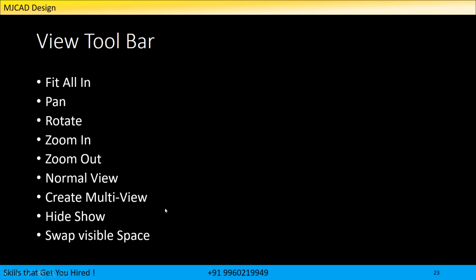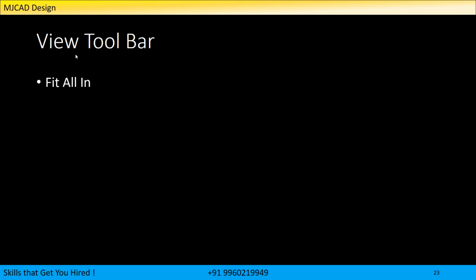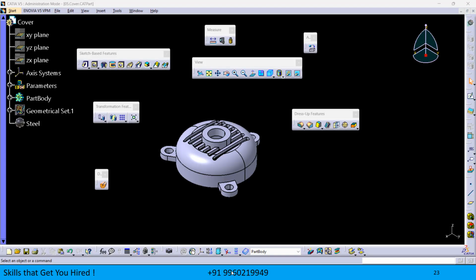So let us see those options one by one. First option in the view toolbar is fit all in. Let us see it in the software. So here earlier we expanded the toolbars.